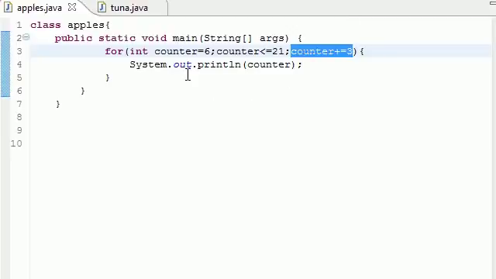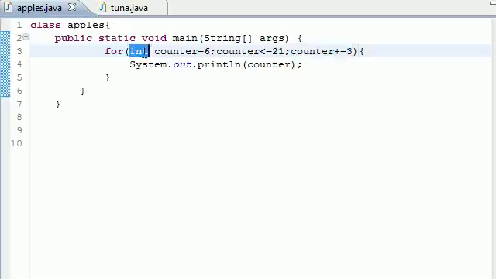Again, it takes 3 statements or parameters. The first one is where you want to start. The second one's where you want to end, or it's going to run as long as this condition is true. And the third one is how much you want to increment by. So this is a variation. There's also the while loop and the for loop we learned thus far.